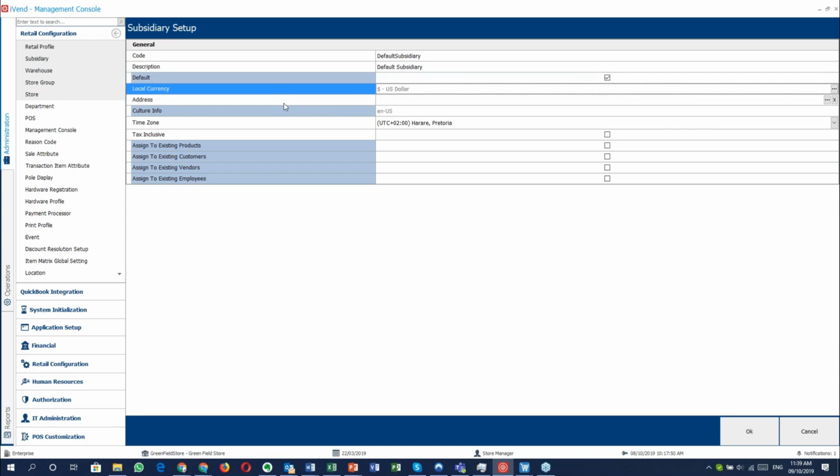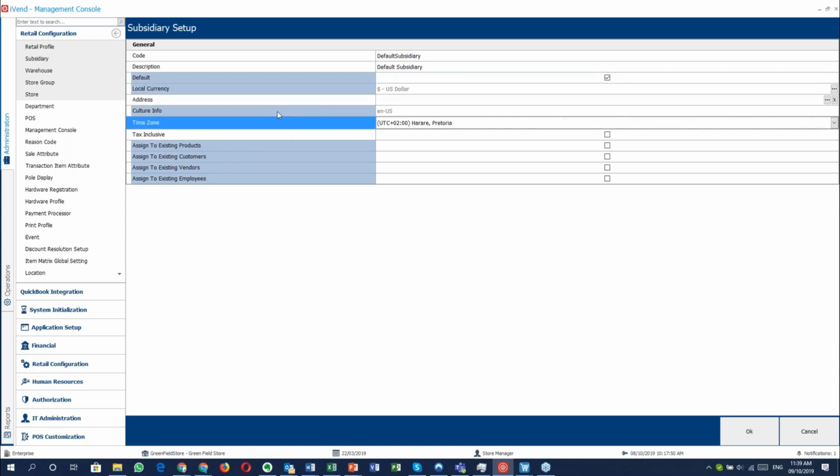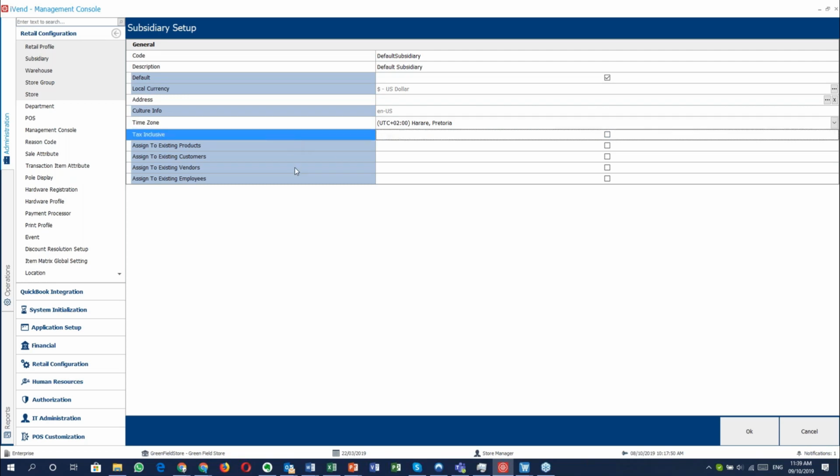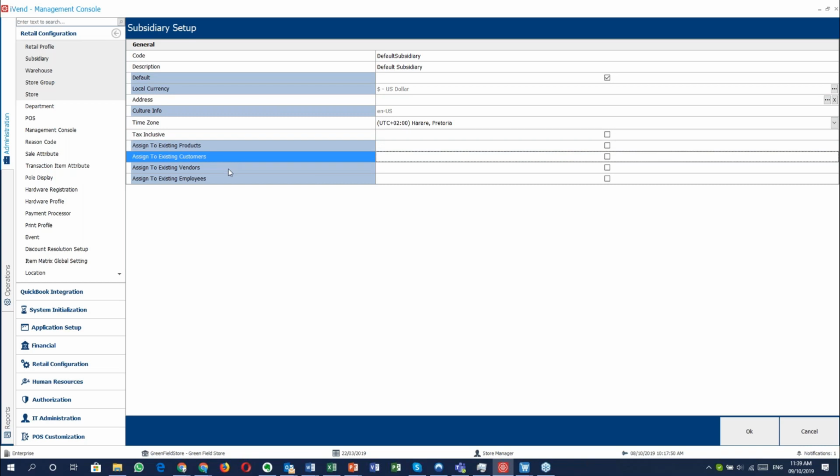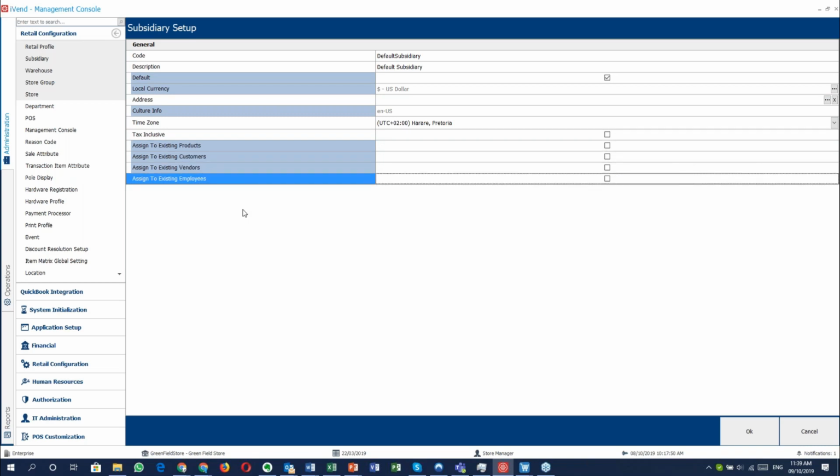Defaults, is it a local currency? Is there an address? Is there a culture info? What time zone? So the entire idea with, is it tax inclusive or tax exclusive? Yeah, so that was one of the questions that we had. Where can you set tax inclusive or exclusive? You can set that here. You can also set that to products. You assign it to existing products, existing customers, and vendors and existing employees. Do you want to do that at setup or not? That's up to you.